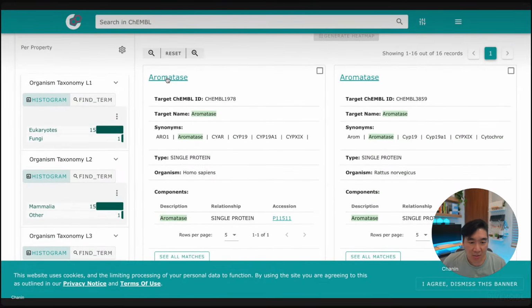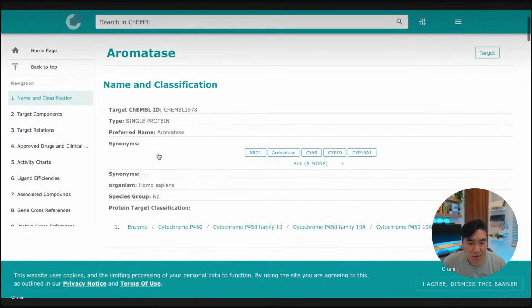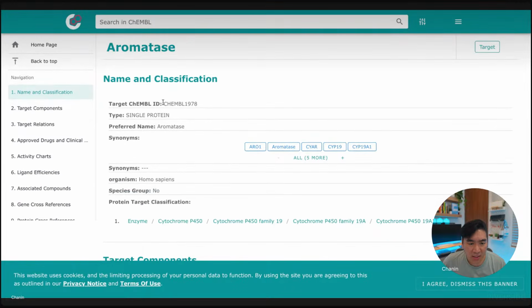So yesterday I showed you how to do it manually, essentially searching for it, going to it here, and then selecting the one with the ChEMBL ID of CHEMBL1978. And this is the single protein aromatase from the organism Homo sapiens.